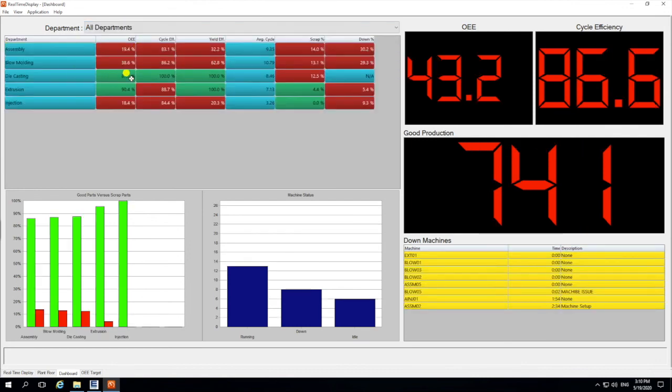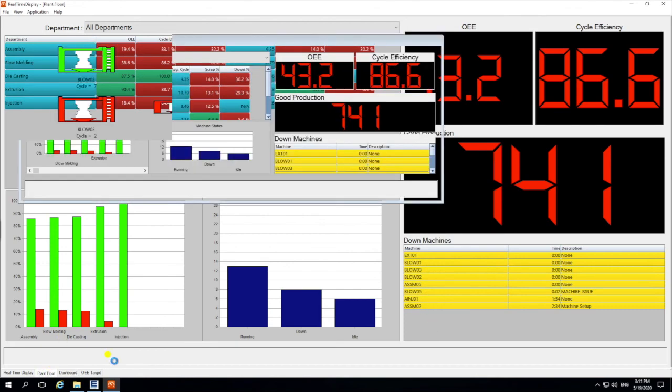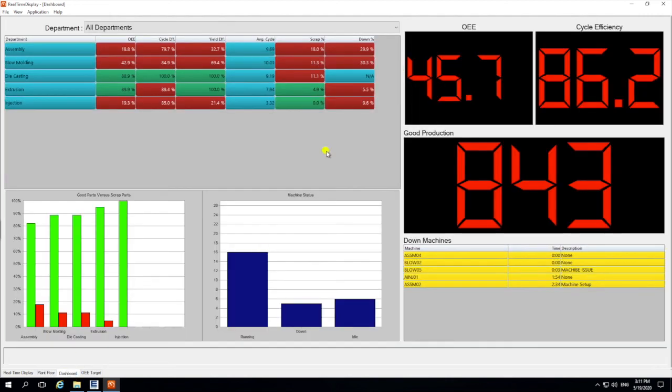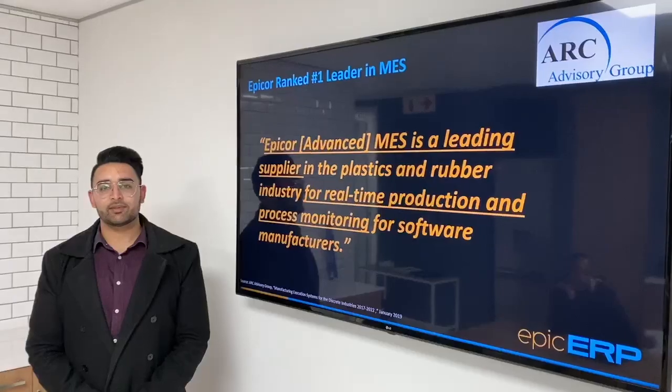And if I just look at all departments again, you can see all the machines that are currently down. There's a total of 1, 2, 3, 4, 5, 6, 7, 8, and all of that will link to the plant floor to show you all of that there. So that's the information we do get on the OEE dashboard, which is a very good global overview. As you can see, as scrap starts to increase, you do get live changes.